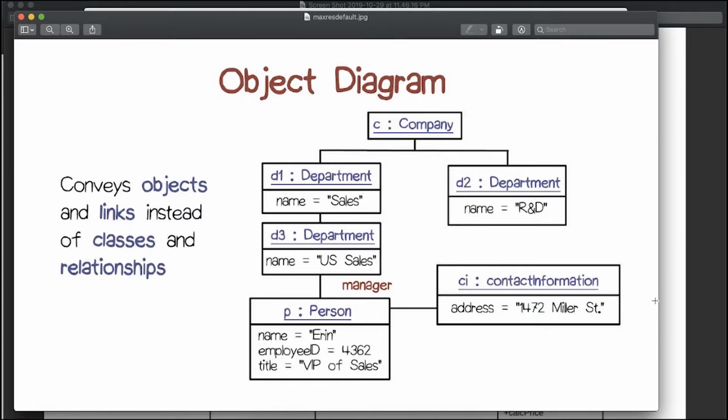So let me backtrack here for a second if I lost you. Classes represent models of something, and objects represent instances of that something in the real world. Okay? So a class is just a blueprint, but objects are the real thing. So classes limit us, but objects are unlimited, right?